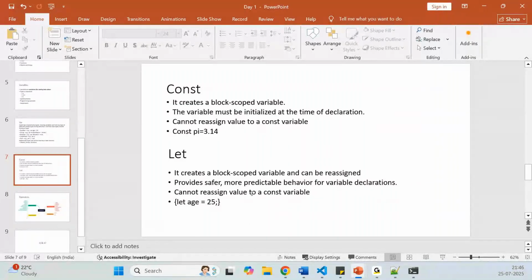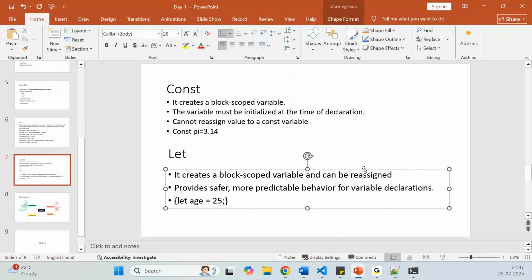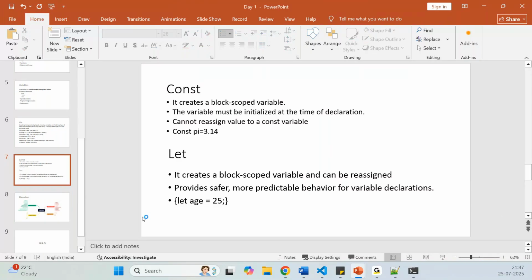And cannot reassign value to, sorry, my bad. It is reassign point to the const. Anyway, it is reassignable. And this is the code block that I was talking about.